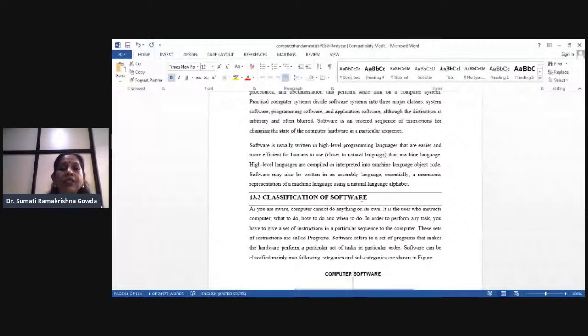So these high level languages are compiled or interpreted into machine language, object code. Whichever language you are using, a computer doesn't understand it. It has to be compiled and converted into low level language, that is, machine understandable language. When it is converted, that becomes the object code. Software may also be written in an assembly language, essentially a mnemonic representation of a machine language using a natural language alphabet.